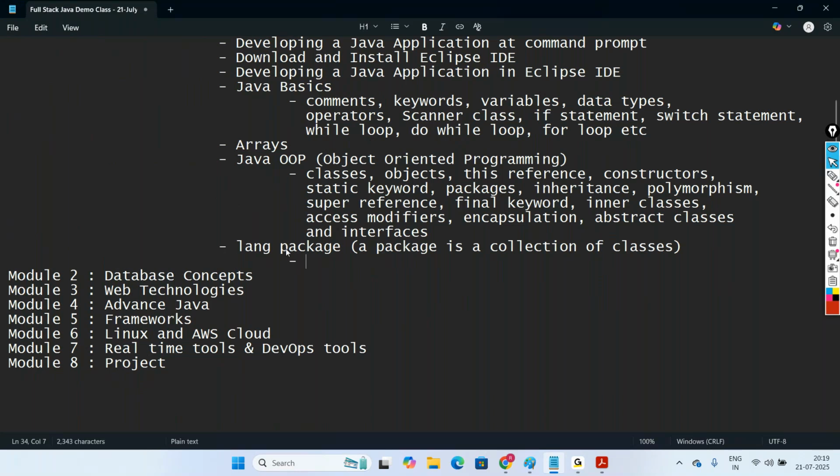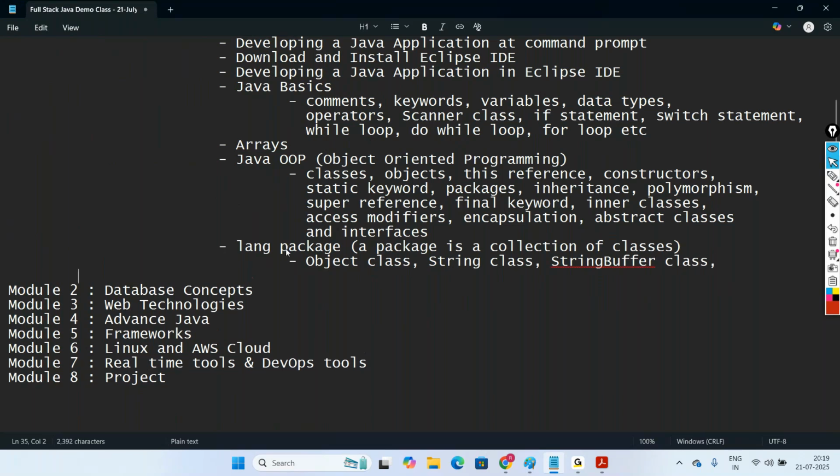In this lang package, we'll be learning about the predefined classes like the Object class, String class, StringBuffer class, StringBuilder class, Math class, and wrapper classes like this.